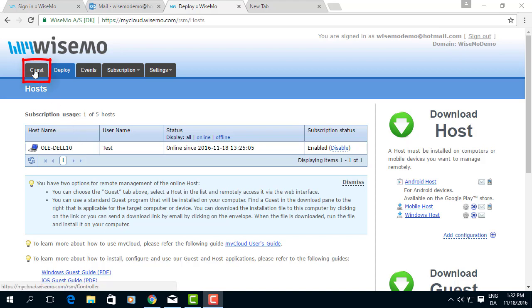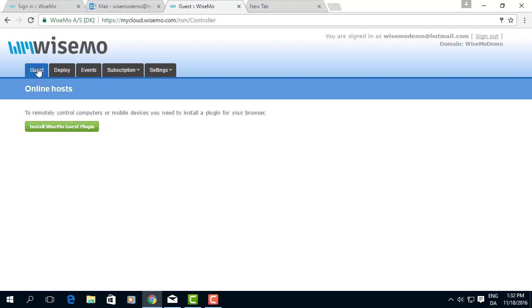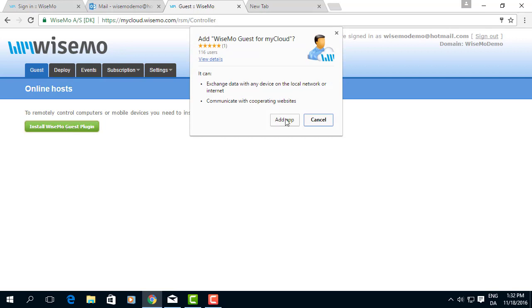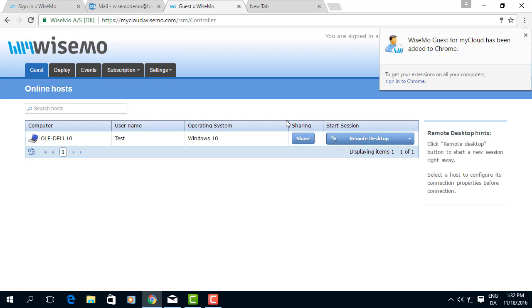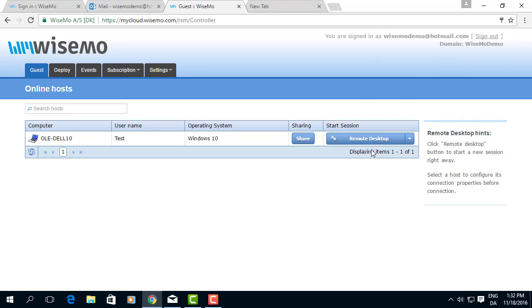Guest is the term that we use for modules that control the hosts. Because this is the first time we are controlling from this browser, you will need to install a plugin. The method depends a bit on the browser you use. Click Install to install the plugin for Chrome in this example. Add app. And now you see the host is online on the Guest tab as well.